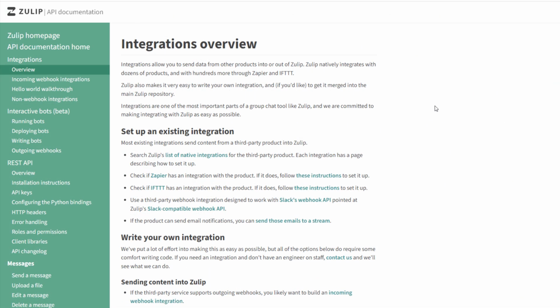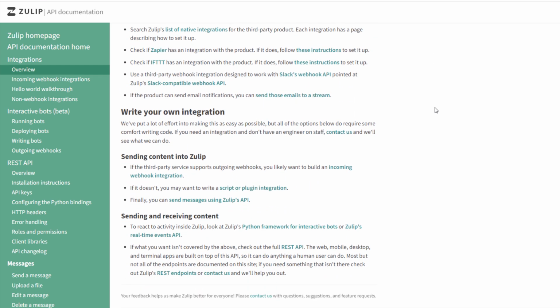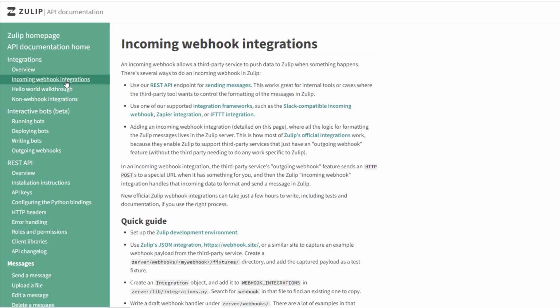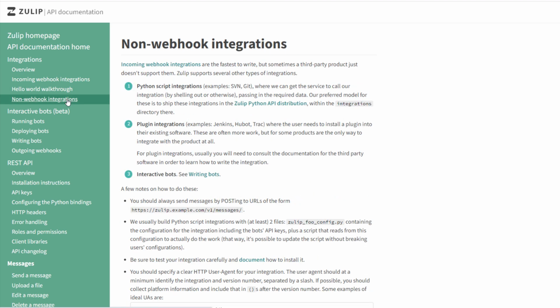Zulip also allows you to create custom integrations using webhooks or other APIs. Check out Zulip's integration documentation to learn how to send data from other products into or out of Zulip. I will include a link in the video description for you to easily access. Overall, integrations are a powerful tool for improving communication and automating workflows in Zulip.